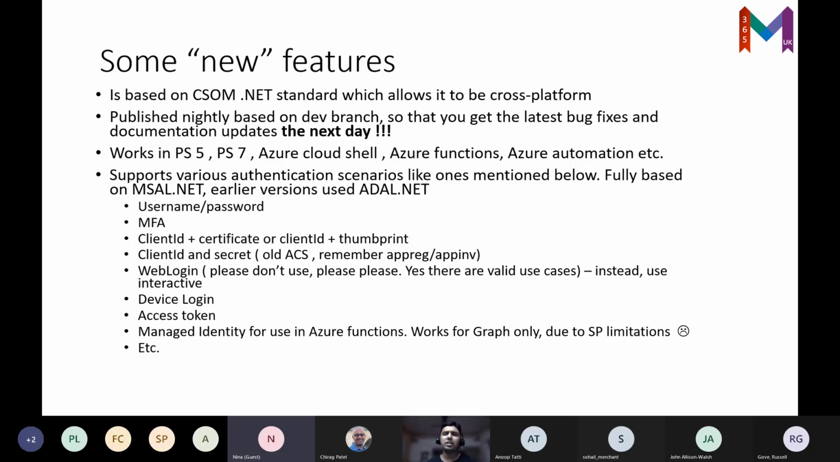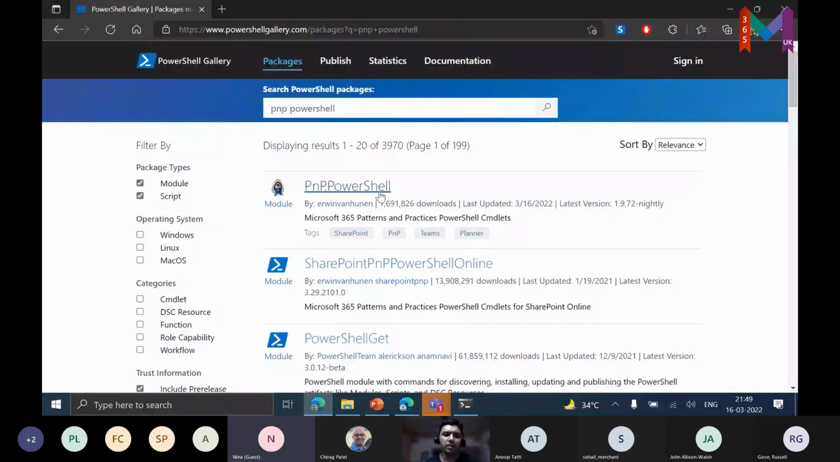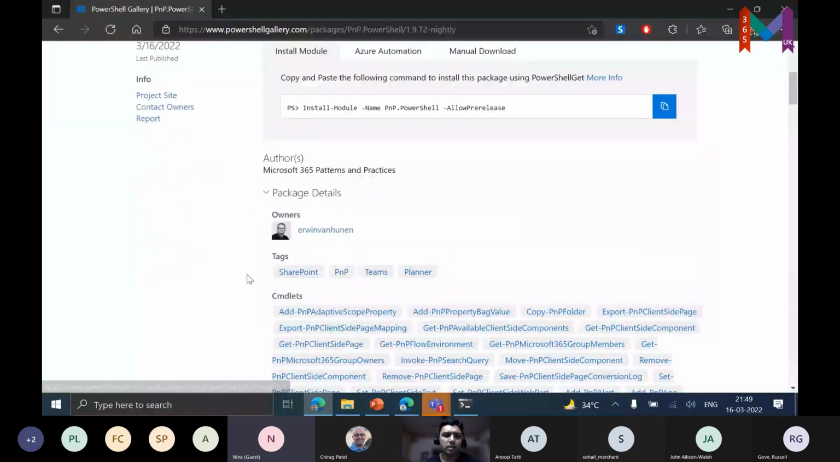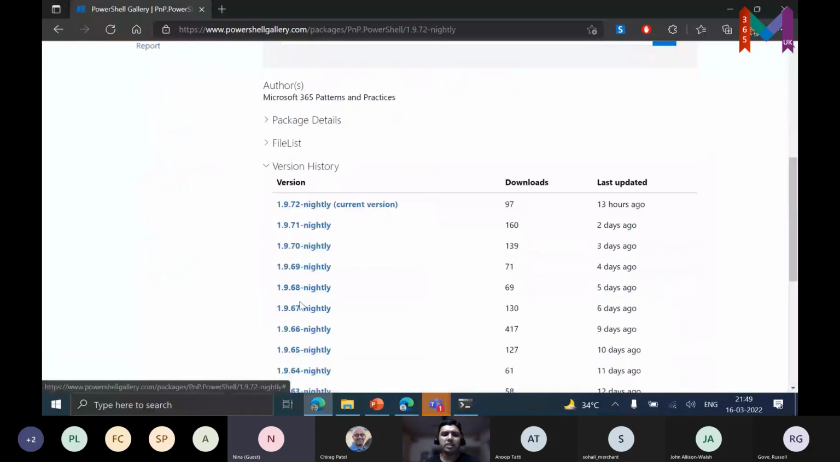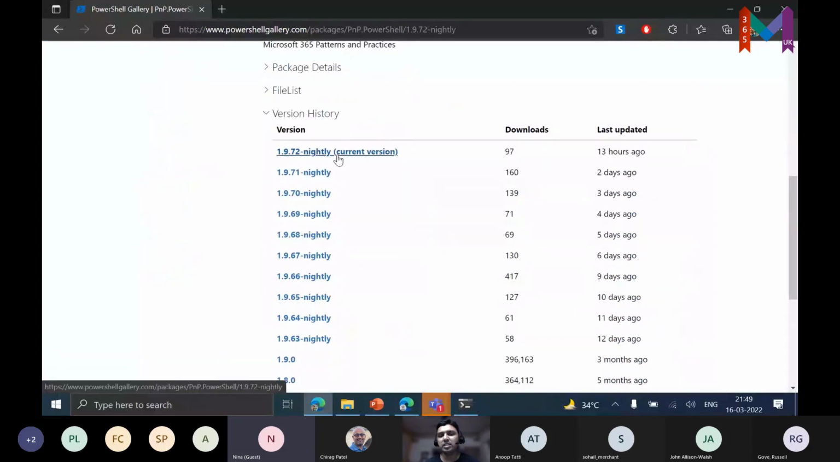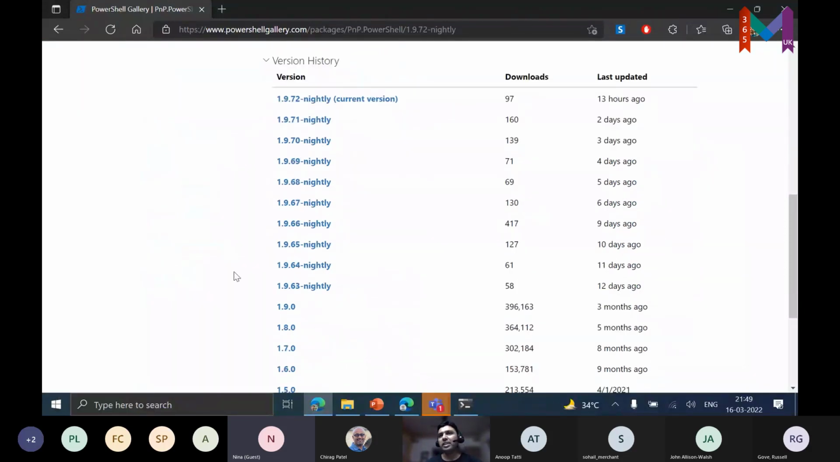Some other stuff is that every night we publish a new version of PnP PowerShell. If you look at this gallery, sorry, version history, you can see here that all of these have a nightly suffix. So 1972 nightly and that kind of stuff. So every night a new version of PnP PowerShell gets published.